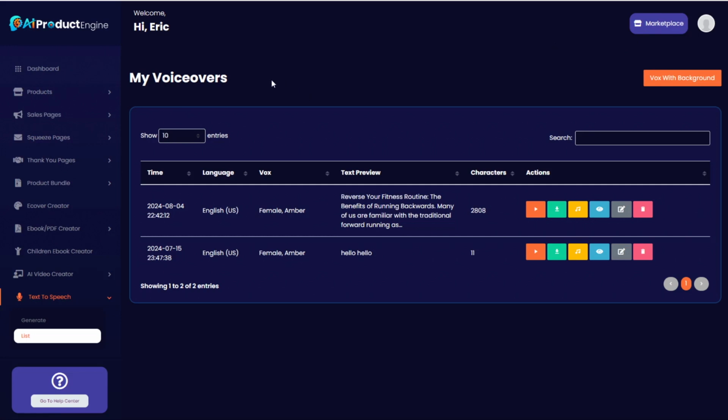Hopefully you can see that the value of this upgrade package is incredible and really opens up a lot of additional opportunities for you within the AI Product Engine.